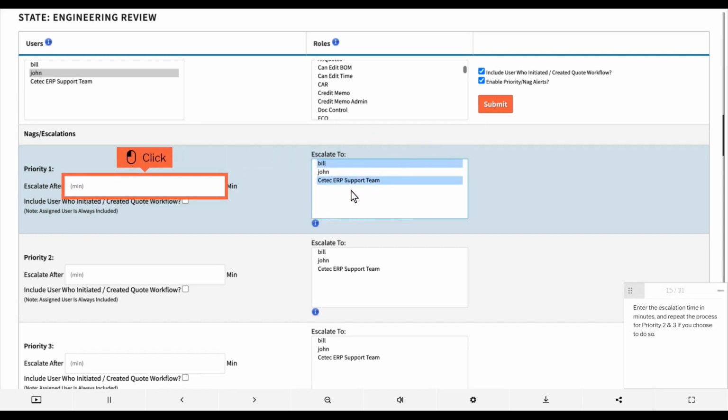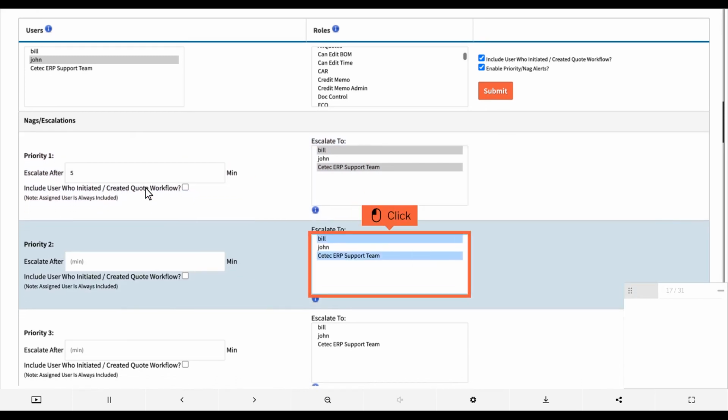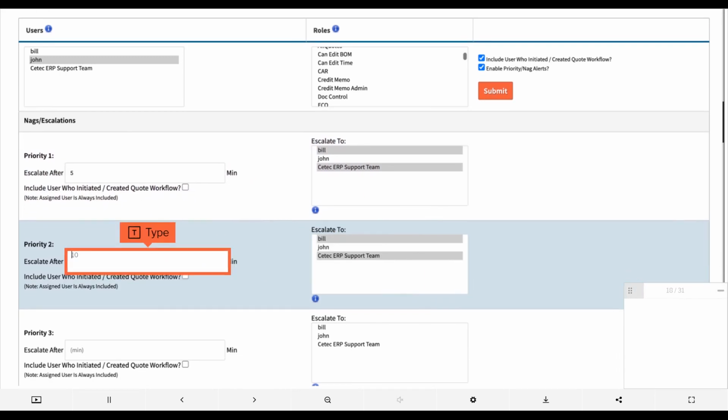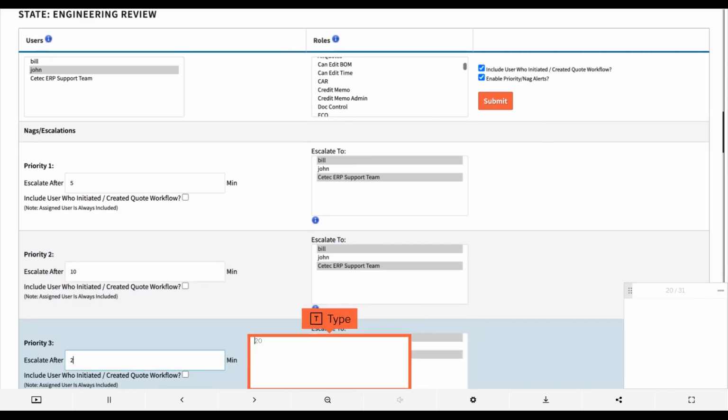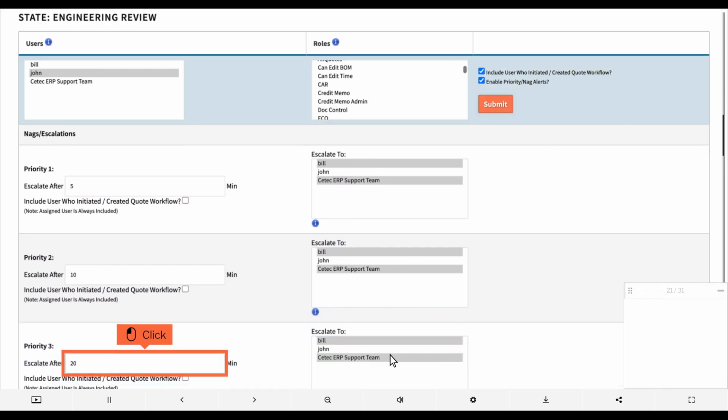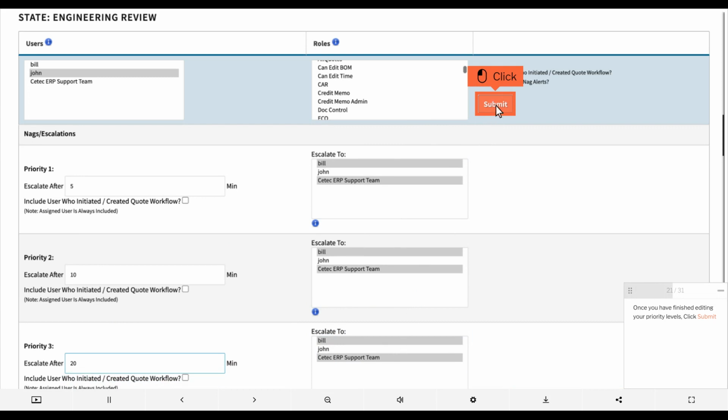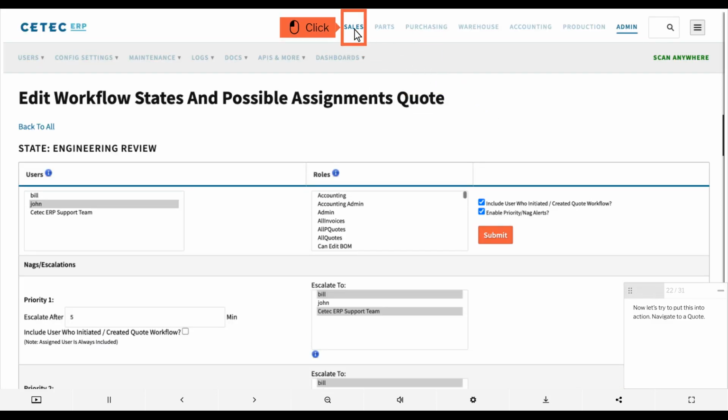Enter the escalation time in minutes and repeat the process for priority 2 and 3 if you choose to do so. Once you have finished editing your priority levels, click Submit. Now let's try to put this into action.